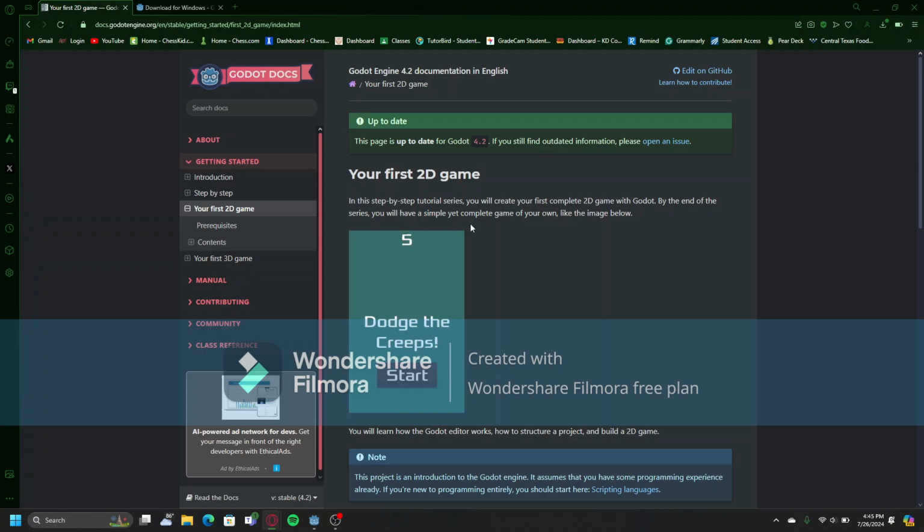This game is called Dodge the Creeps, where you have to move a character around and avoid the enemies as long as possible. In this game, you will learn how to create a complete 2D game in the Godot editor, structure a simple game project, move the character, spawn random enemies, and count the score.